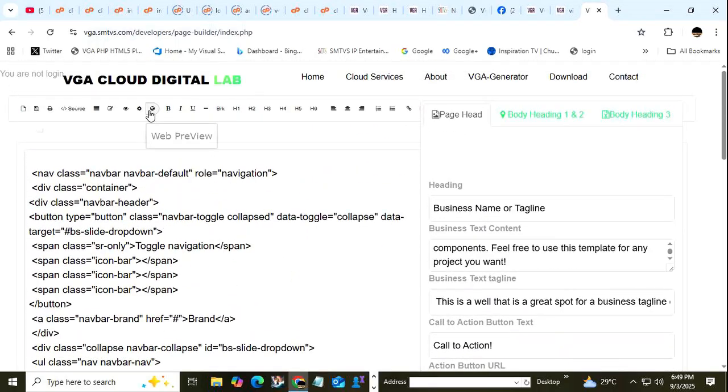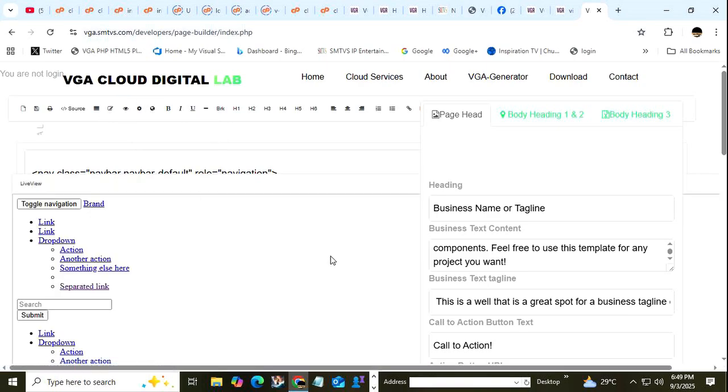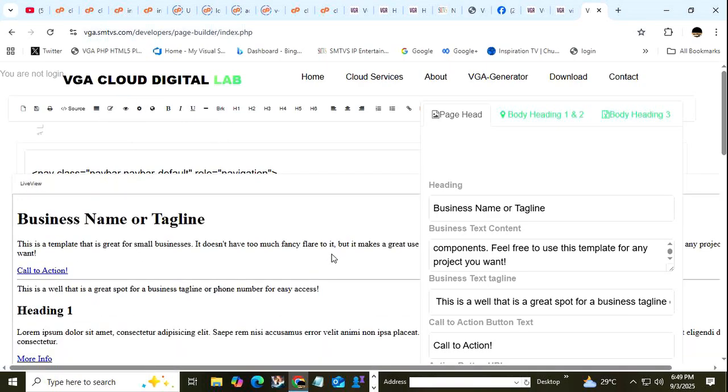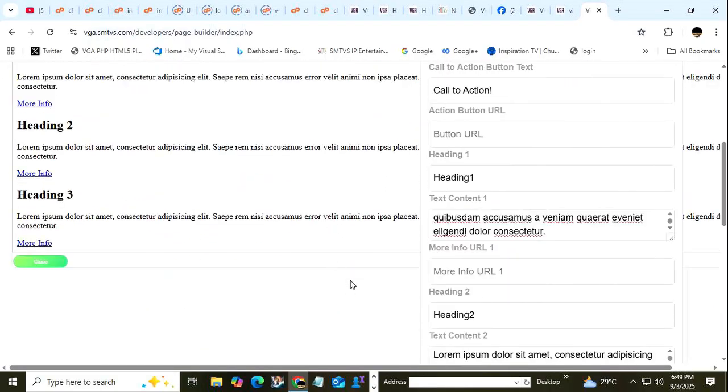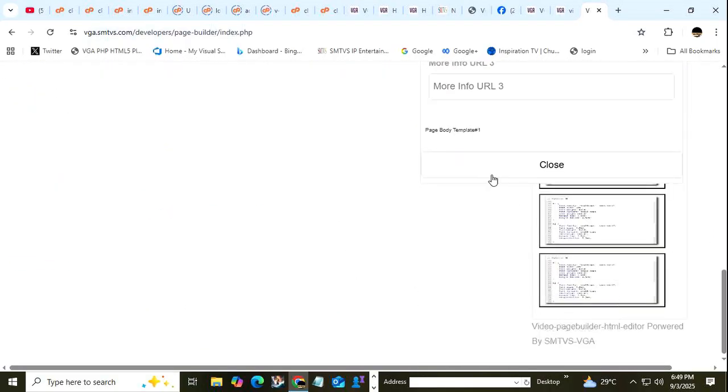Now, to actually see the page in the working way, you can use live view to see the information that is in the page, but it's there without style, okay?